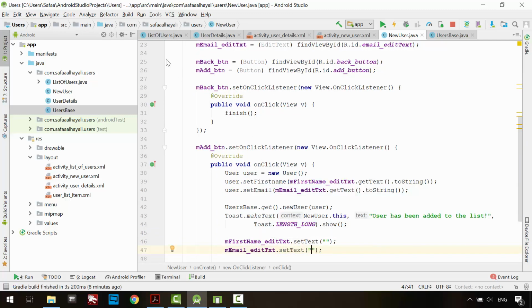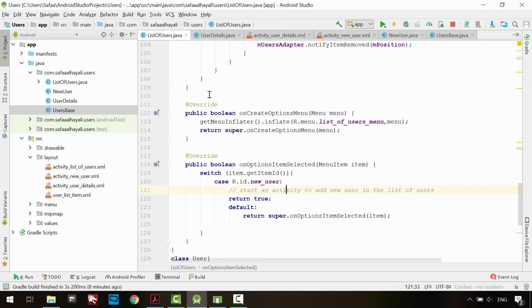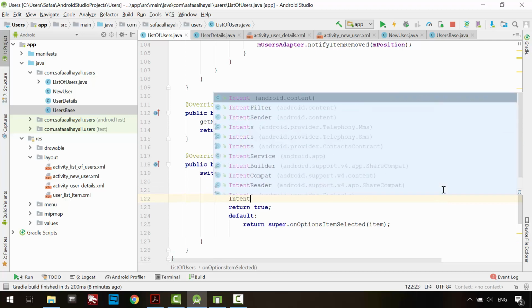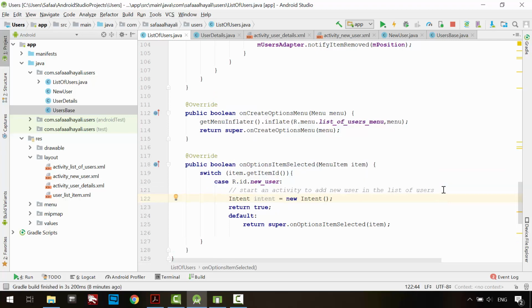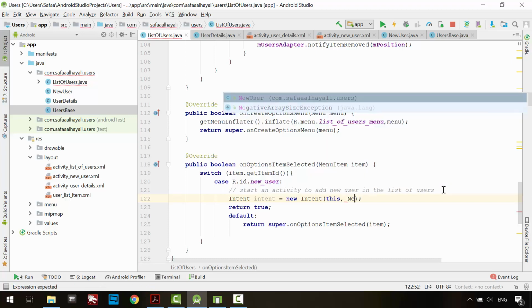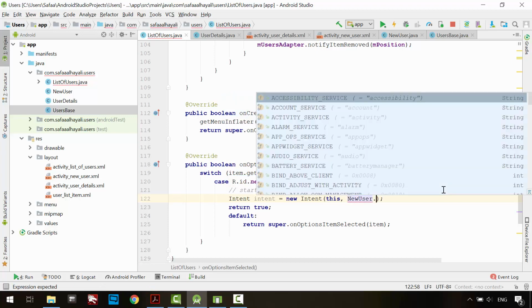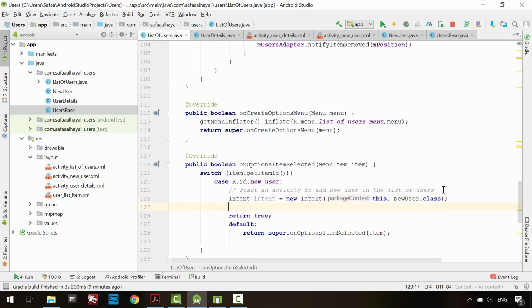Go back to the list of users activity. If the clicked menu item is new user, then create new intent object. In this context, and the activity we want to start is NewUser.class. Start activity and pass it the intent object. That's it. Run the application.